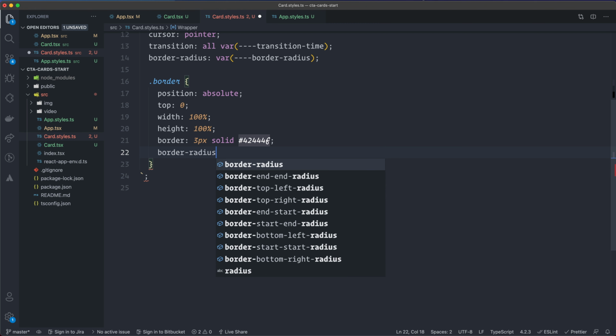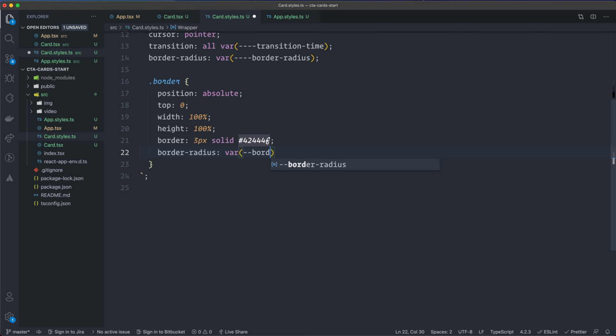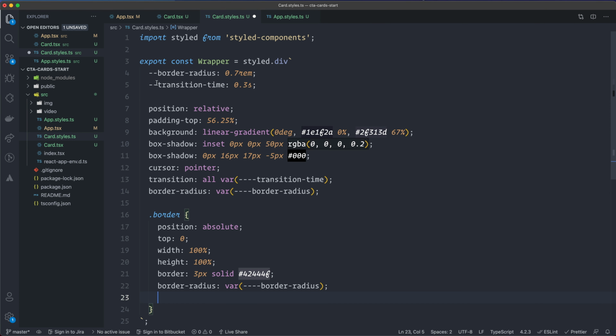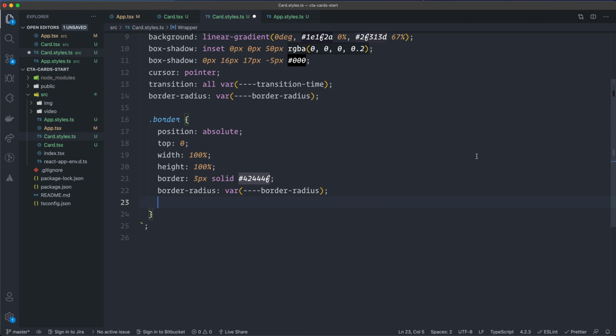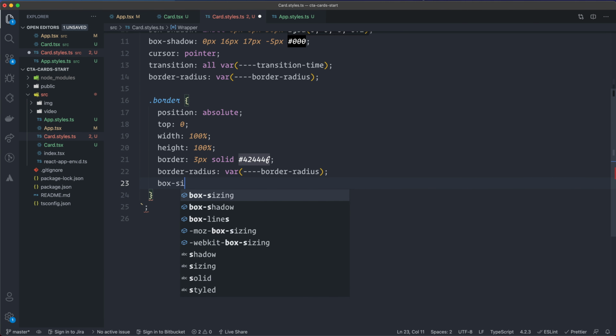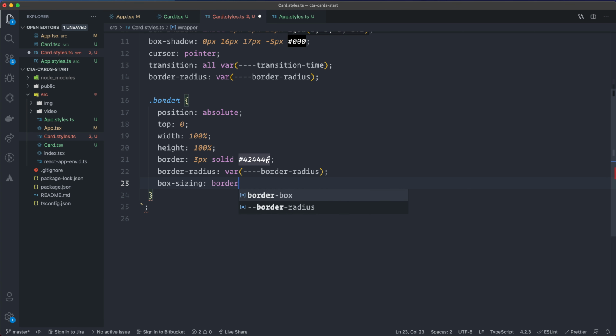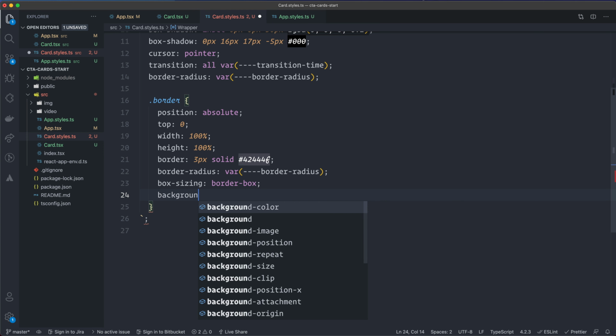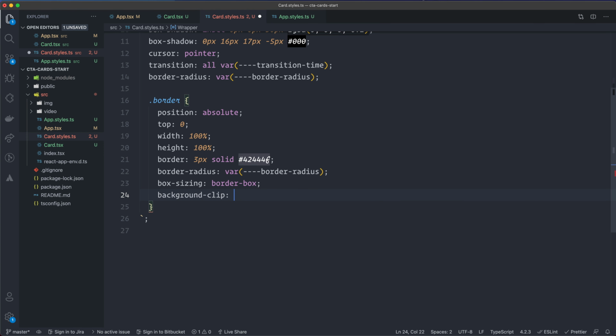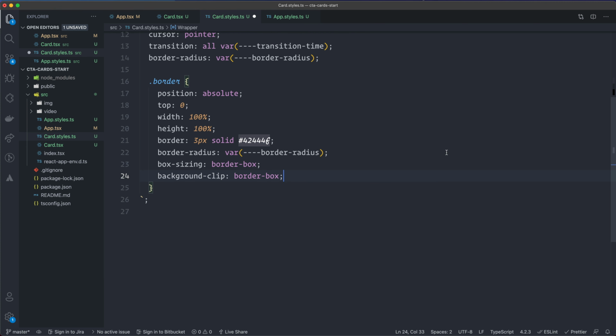We have the border radius. It's going to be from the variable border radius again. And this is why it's so sweet to use these little variables up here, because if we change this one, it will change on all of these ones. We set the box sizing to border-box. And then I set the background clip, and that is a special one because that's what makes it transparent. If we don't have this one, this border won't be transparent. So I set that one to border-box also.